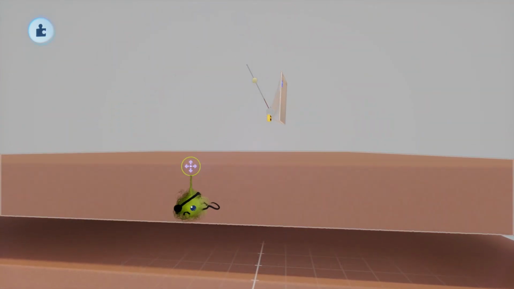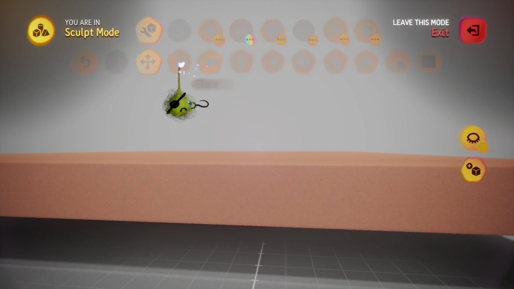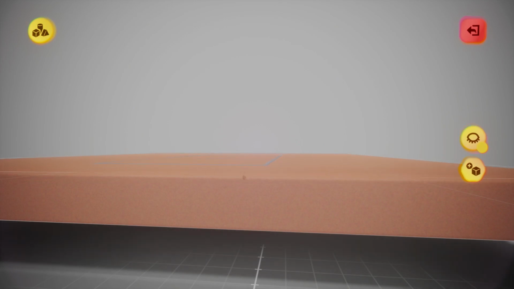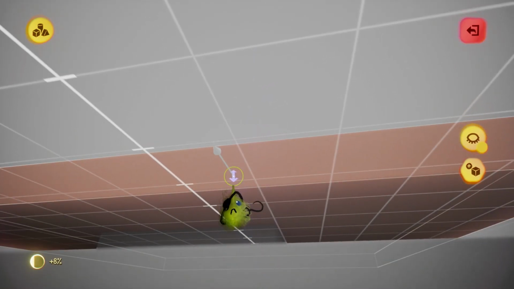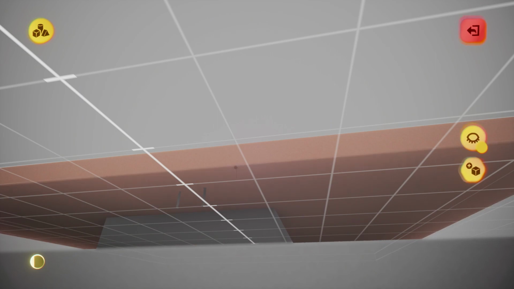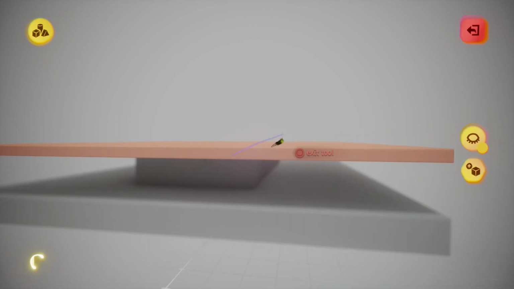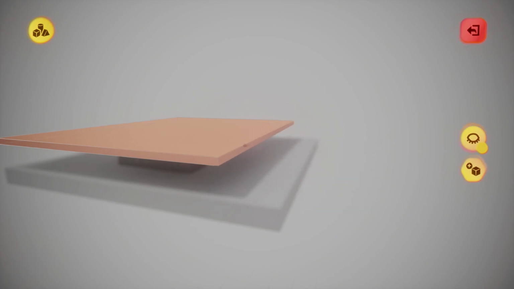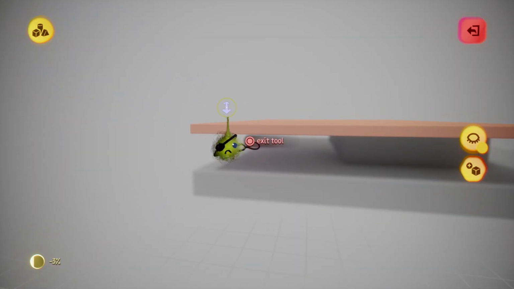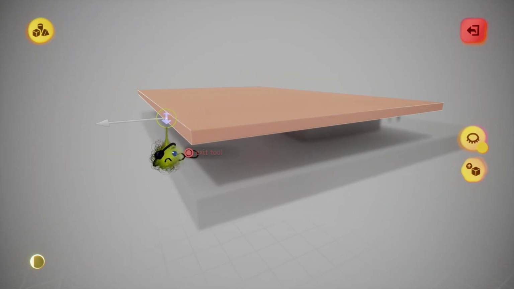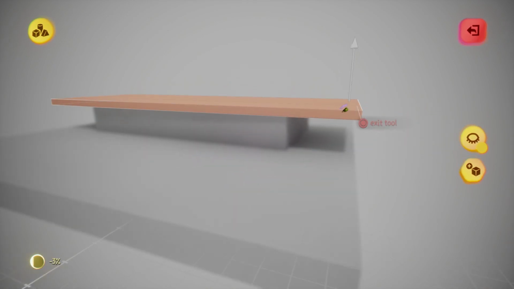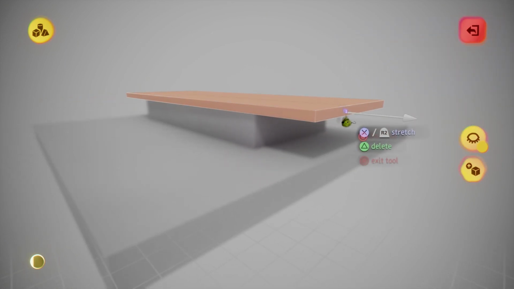And what you can do too, to not make it like less, we can flatten it. And then we could just make it smaller, like this. So this is probably the easiest way to make a roof. Just copy the floor and then paste it on top. And there you go. Just like that, we made a roof in like 2 seconds.